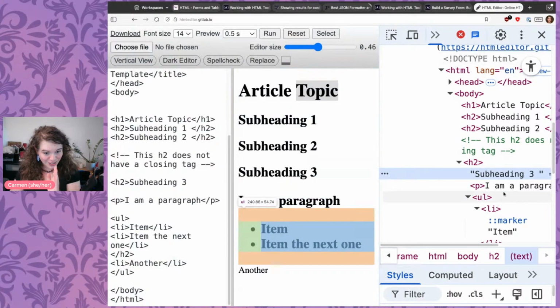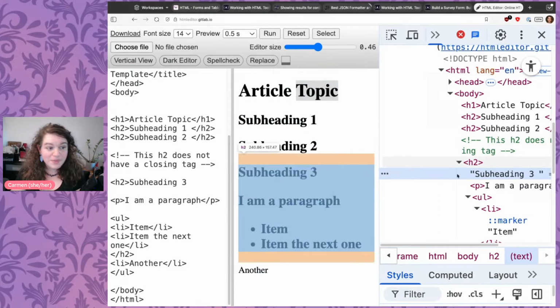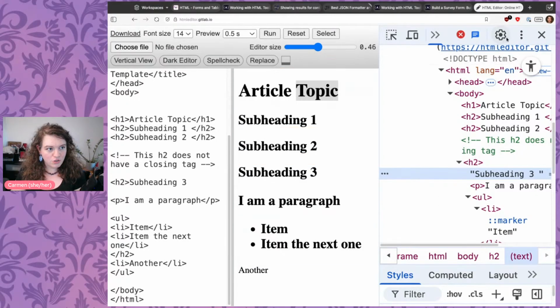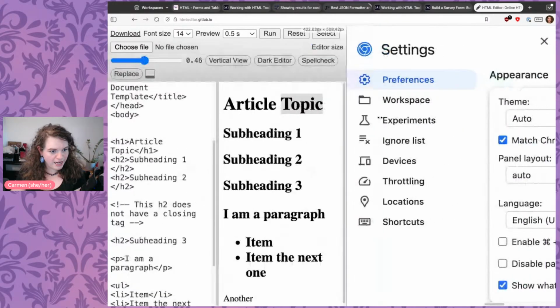So yes, this is the DOM. And usually your dev tools are going to have a DOM inspector. And what's really cool is usually you should be able to edit that DOM.